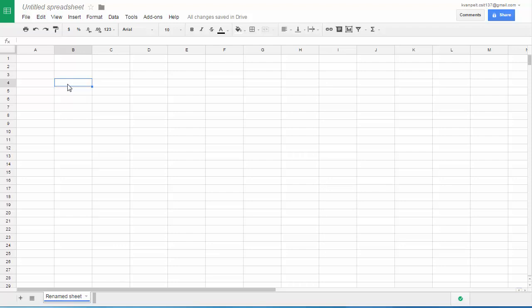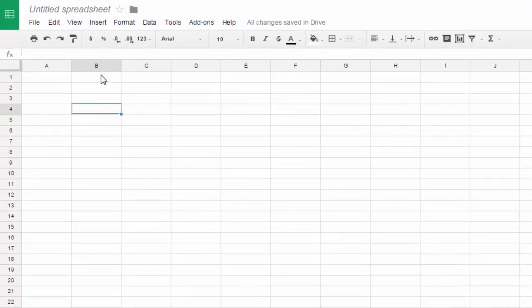The intersection of a row and a column is called a cell address. So for instance, I clicked in this cell. Notice how the B backgrounds look gray. That means that's selected. And this is row 4 that's selected. So the cell address is B4. If I click over here, that cell address is D2.